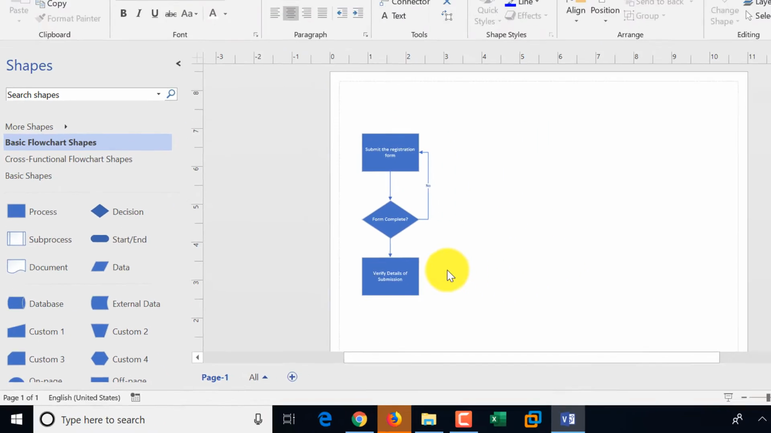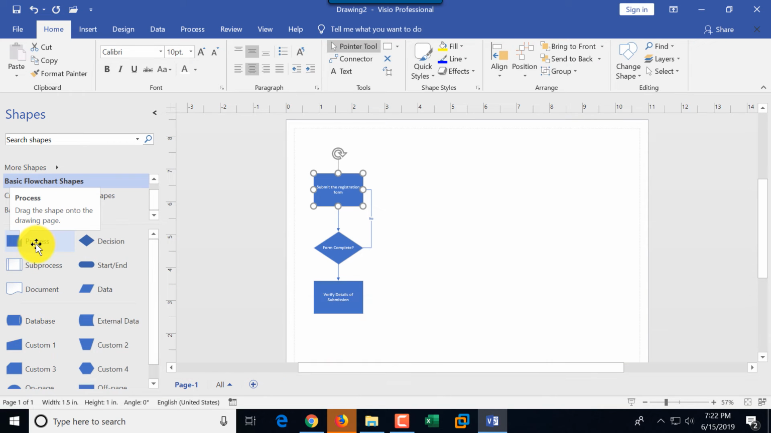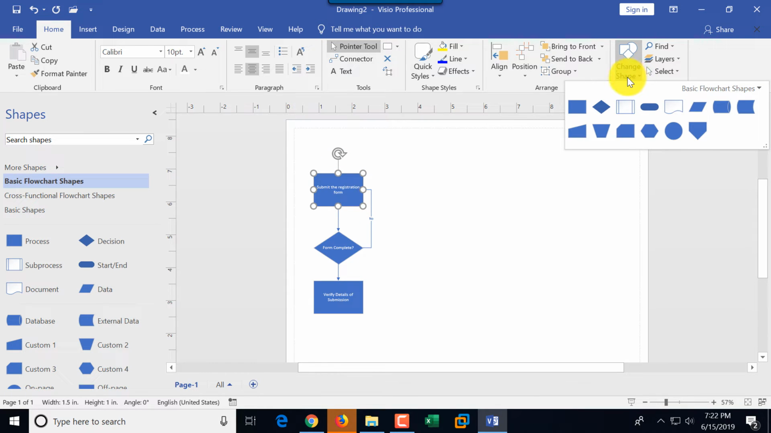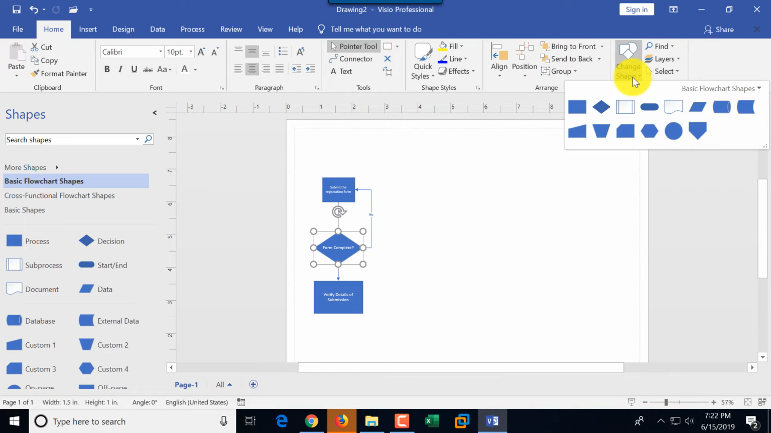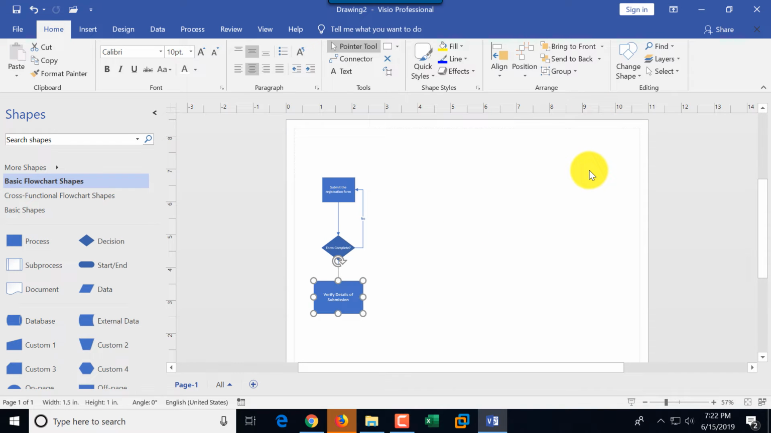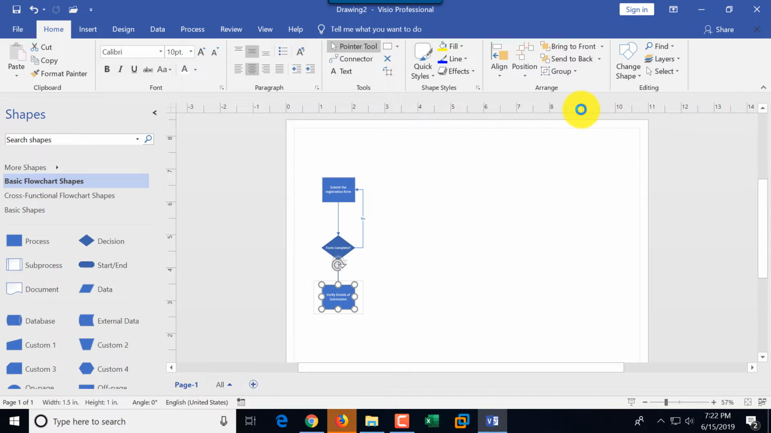So for example, we have just a rectangle shape in the basic shapes, but we can replace it with the process shape. So we just have to be in the basic flowchart shapes, select the shape, and then we change shape, and we select the process shape from the change shape diagram. Then we need to select diamond, and we can replace diamond with the decision. And here we can replace rectangle with the process shape, right?